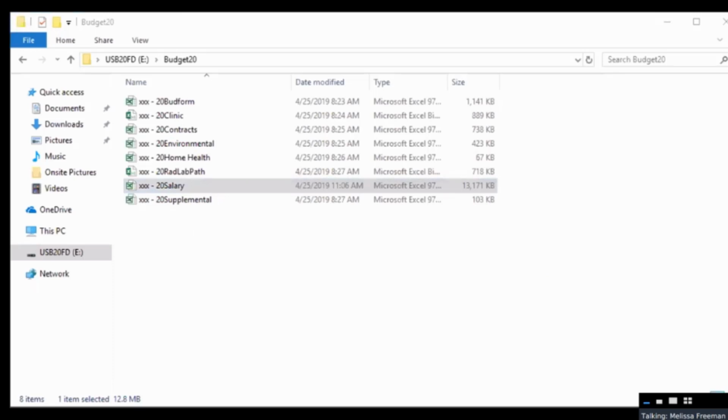Sometimes it'll pop open and say edit links. You just click edit links. And down here, there's a location, which, you know, mine's on the flash drive, so it says E and budget 20. So I know it's linked to the proper place. But if it's not linked to the proper place, then you hit change source and you just go through the drop down boxes to link it to the proper place. If that box does not pop open, you can go to data and hit edit links, and the same box pops open so that you can make sure that everything's linked together, since they all depend upon each other for the bud form to be finalized.